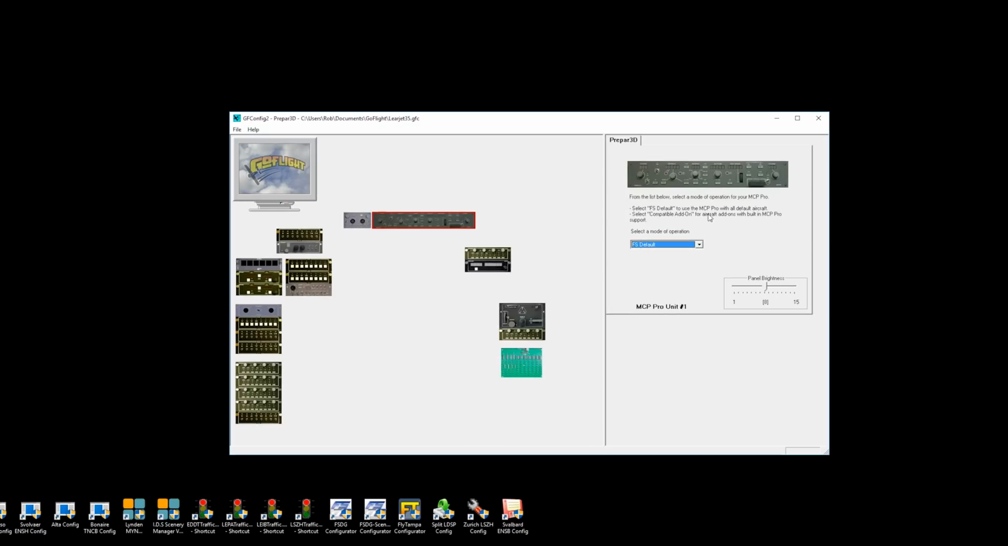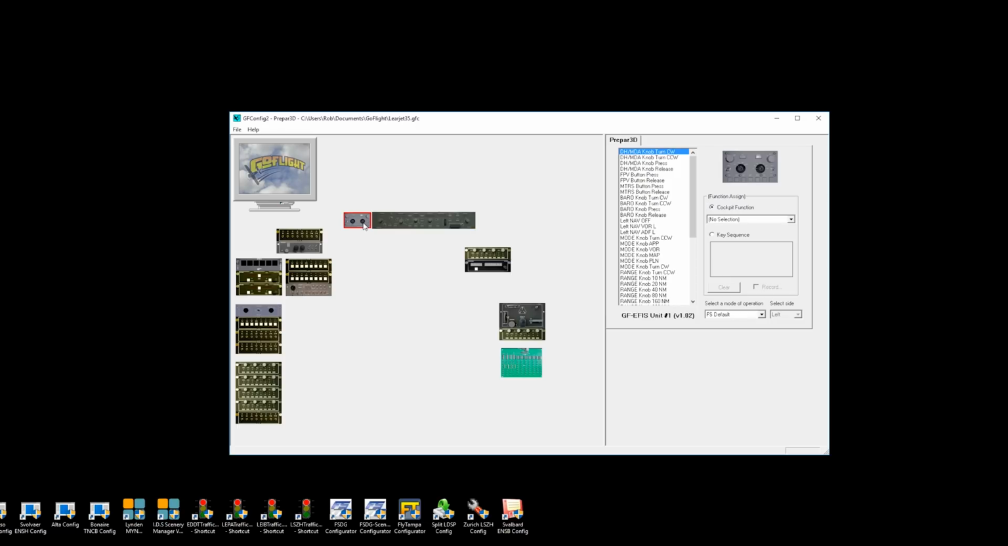First thing we need to do is say, okay, are we going to use the default FS autopilot, or are we going to customize the autopilot? In this particular case, I'm going to guess we're going to need to customize the autopilot system. So we need to set this to compatible add-on. Same with the EFIS, we also want to decide whether we want to use a default layout or if we want to go with a compatible add-on.